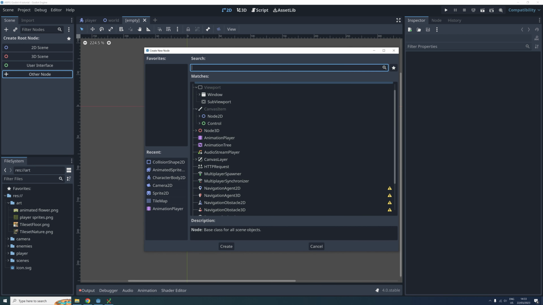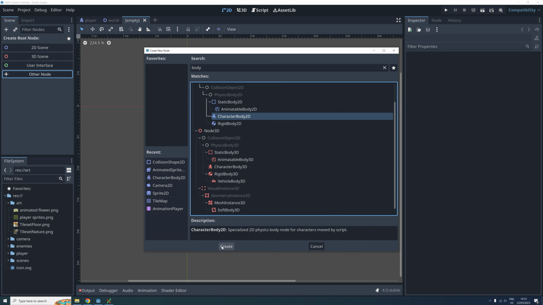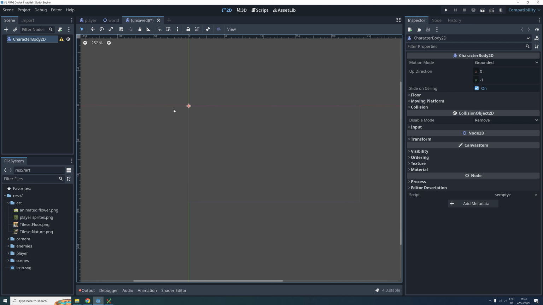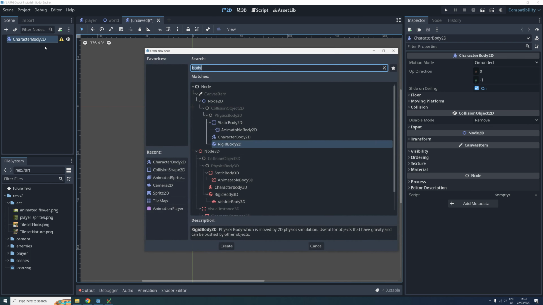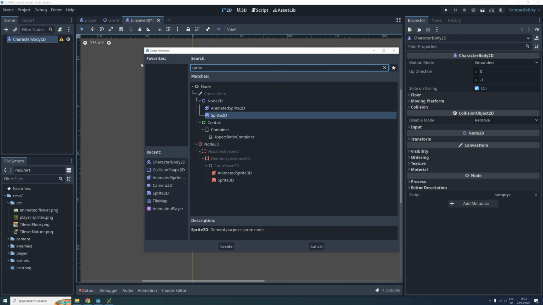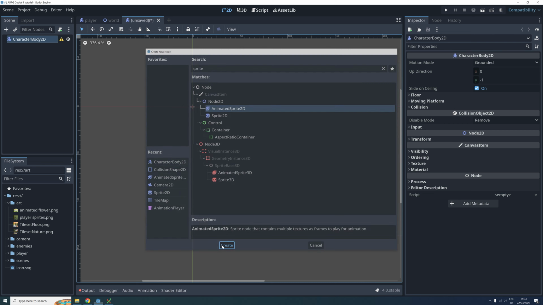The root node should be a character body 2D, just like our player. For this enemy, we won't need any custom animations later on, so instead of using a sprite2D and an animation player to animate it, we will just use an animated sprite2D. So let's add one of those to our enemy scene.